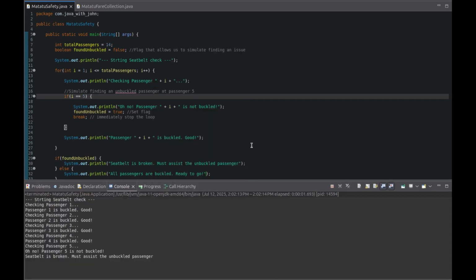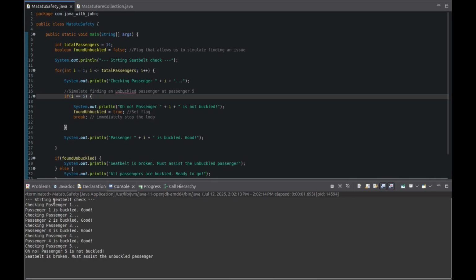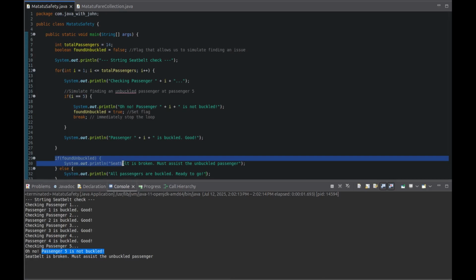So we give it a moment to deploy. Starting seatbelt check, it goes through passenger 1, 2, 3, 4, and 5. Oh no, passenger 5 is not unbuckled. And then it actually now skips to this point here. So seatbelt is broken, must assist the unbuckled passenger. So that is break. Break simply stops execution of the loop.